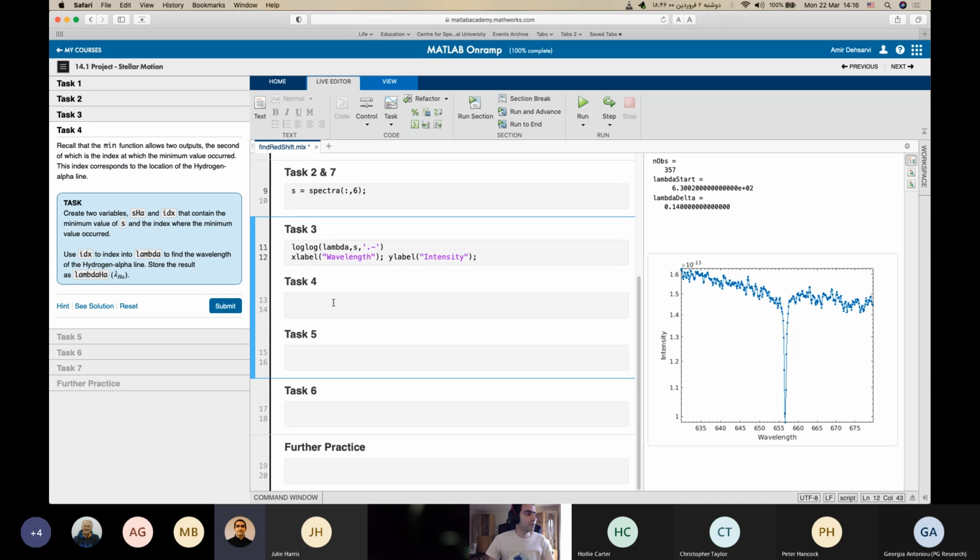And task 4. So create two variables, and we have the names, that contain the minimum value of S and the index where the minimum value occurred. So we know from before that minimum can have two outputs. One of them is the main output, the minimum value, and one of them is where it is located. And we want to find the minimum of S. So that's one of the tasks completed.